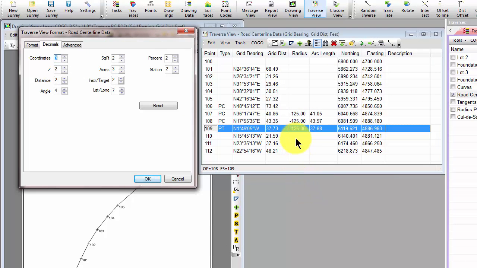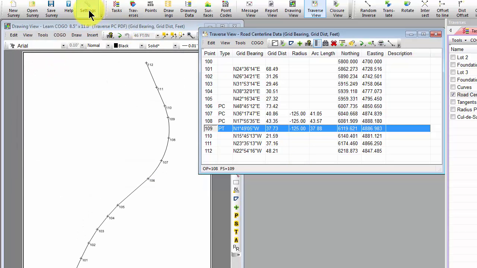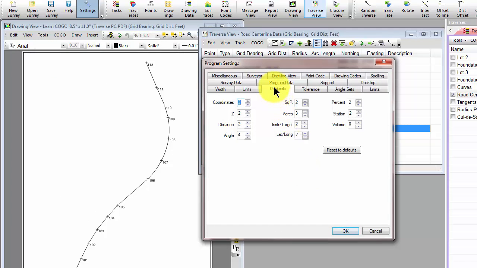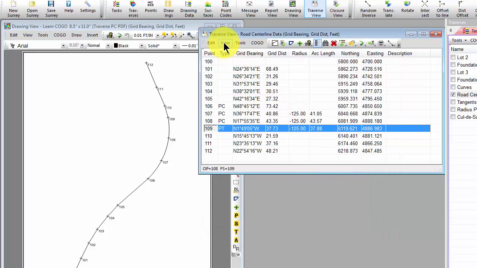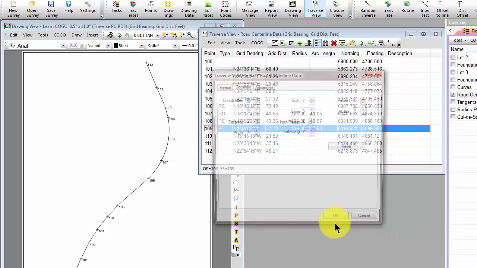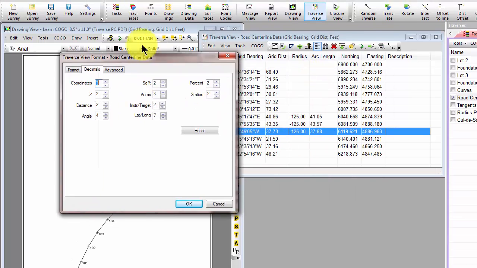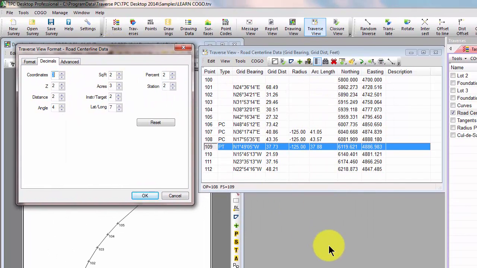Now, prior to release 2, I could come up to Settings, and I could choose the Decimals tab here, and I could set the number of decimal places to use for coordinates, for areas, for distances, angles, and Traverse PC would use these throughout the program. Traverse PC still uses these throughout the program. However, when I come to a traverse and choose View, Format View, I can set the decimal specifically for just that traverse. So let's take a look at how this works.